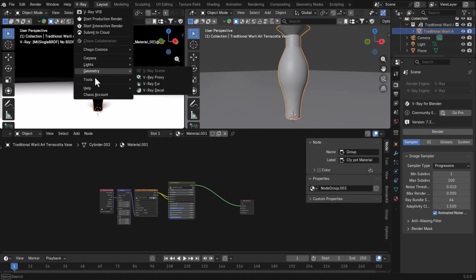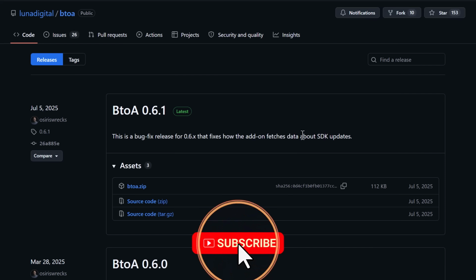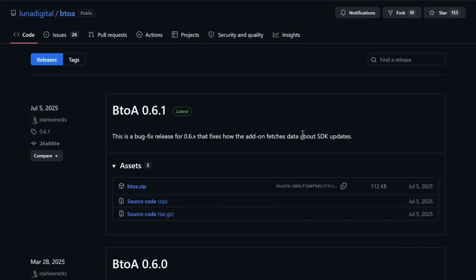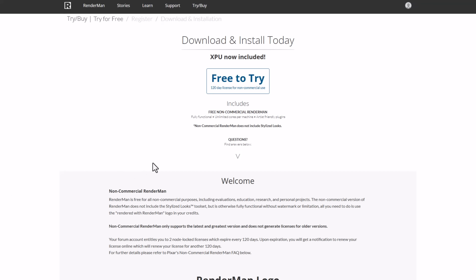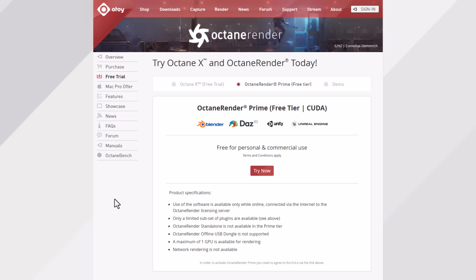For those that are looking for more options, of course, we've already talked about some of these options before. We've got the Blender to Arnold. This is currently available. It's totally free. You can come through and grab it. Then we've got RenderMan. RenderMan is totally free. The non-commercial version is available. You can use that inside of Blender. And we've got Octane Prime. Octane Prime, the free tier, is also available, and you can try it out. And all of these other options are rendering engines that you might want to explore.